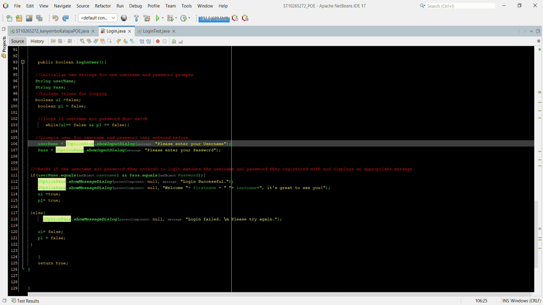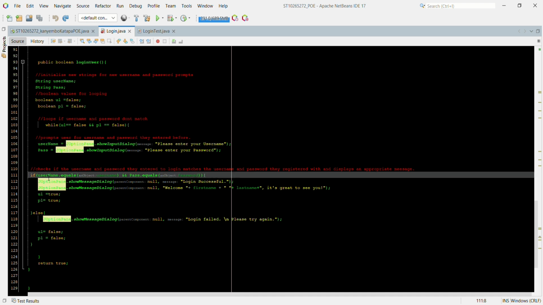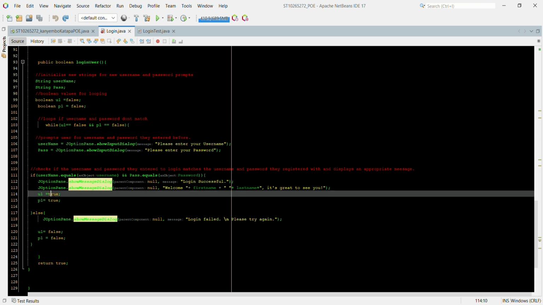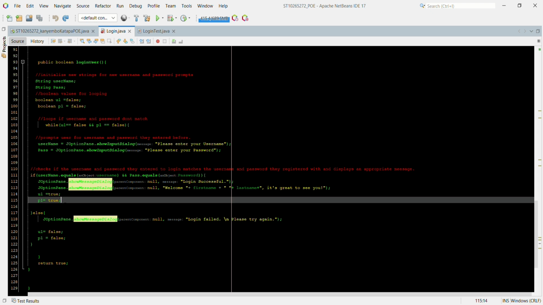So we'll prompt the user for their username. So enter your username and the password, and then we create an if to check if the string that we declared in this variable matches the global variables. So we do that for both username and password, and then it's supposed to display login successful if the username and password match the ones that we entered before. And then it displays welcome, first name and last name. It is great to see you.